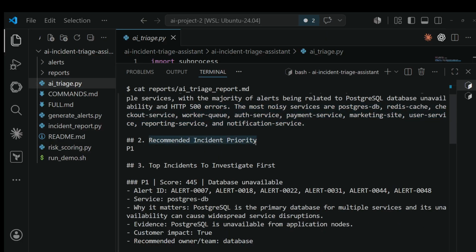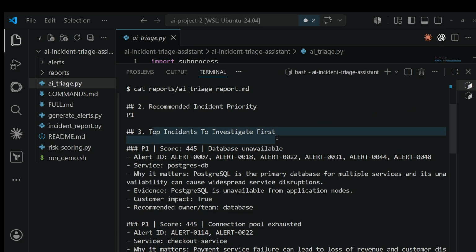Recommended incident priority P1. Top incidents to investigate first. P1 score 445, database unavailable, alert ID I can see. Why it matters? PostgreSQL is the primary database for multiple services, and its unavailability can cause widespread service disruptions. Evidence: Postgres is unavailable from application nodes. Customer impact is true. Recommended owner or team: database.